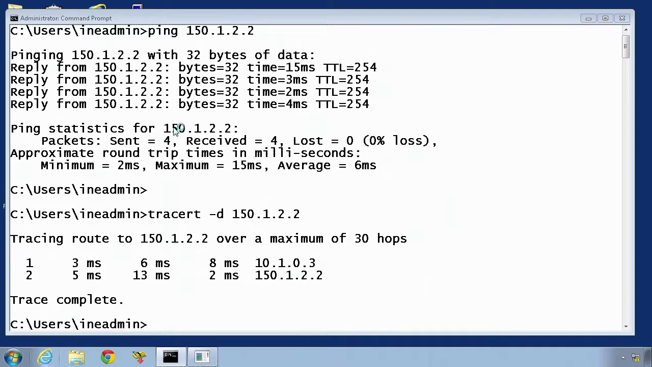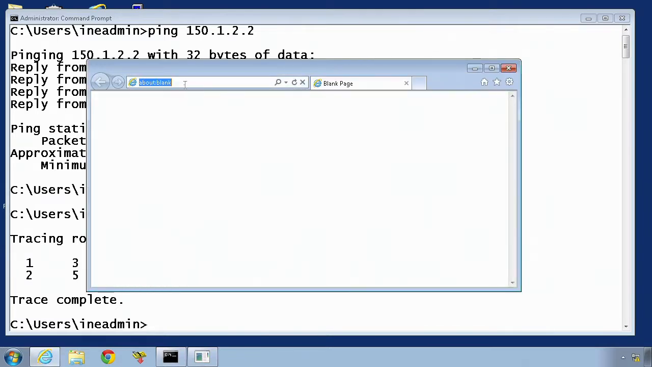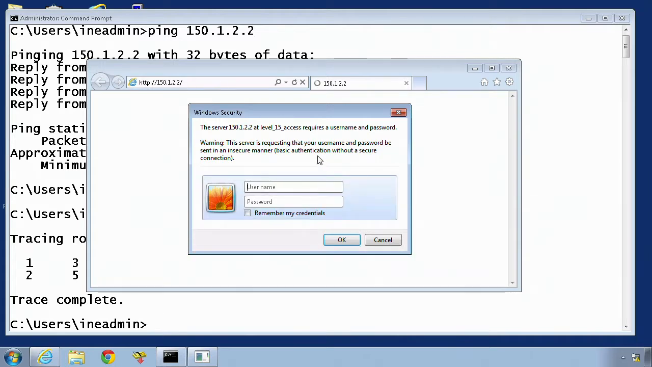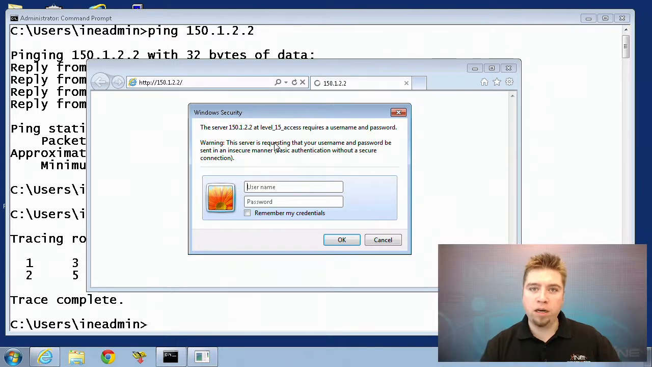Then on the test PC under its web browser, let's browse to router 2's loopback. Okay, and we can see we get the login message in order to manage router 2 from the web interface. So we can see at this point just the basic flows without any filtering are working.